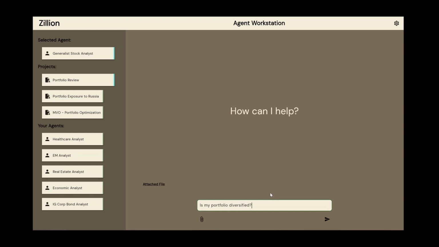Hey, here's a quick demo of the Zillion AI Analyst and some of its incredible features. Over here on the left, what you can see is that we have different analysts and agents we can choose from. Today, we're just going to be focused on the generalist stock analyst, but there are different analysts that we could create for any type of sector or field that you would like to see. Underneath one of these analysts, you can create different projects, and so we'll be going over 3 today.